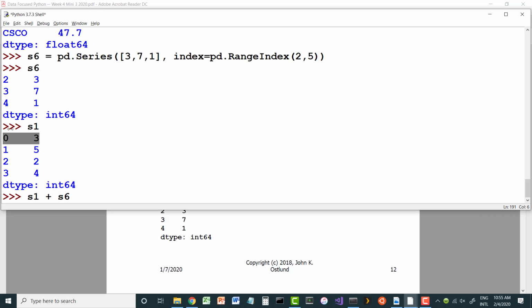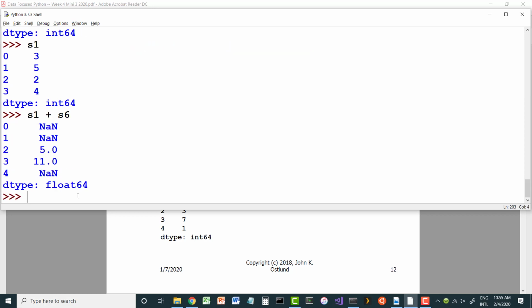Okay, so S1 and S6 don't have label 0 in common, and they don't have label 1 in common, and they don't have label 4 in common. So the sum is going to have labels 0, 1, 2, 3, 4, but the 0 and 1 sum is going to be not a number, and the 4 sum is going to be not a number. I'm only going to get values for indexes 2 and 3 that are in common between these series. Okay?